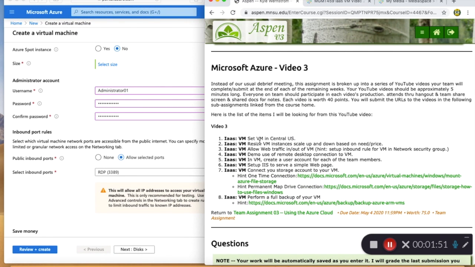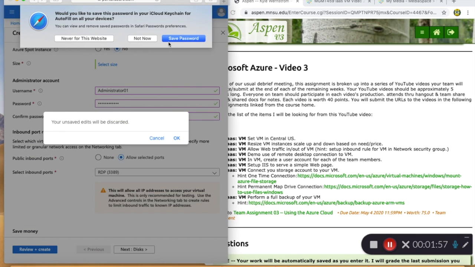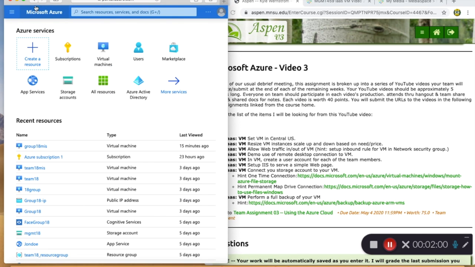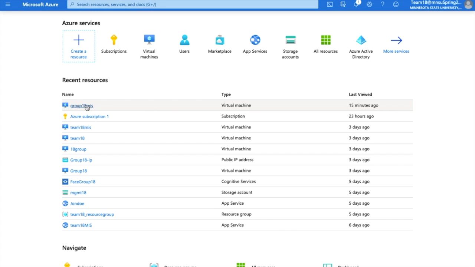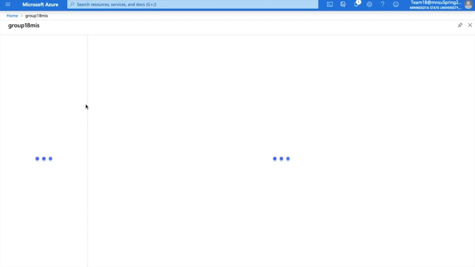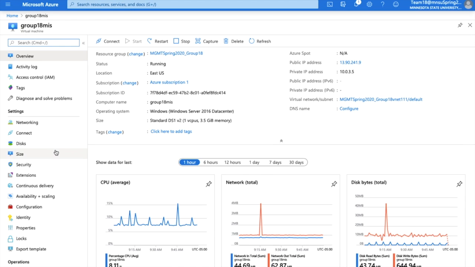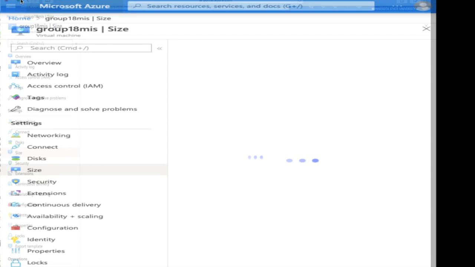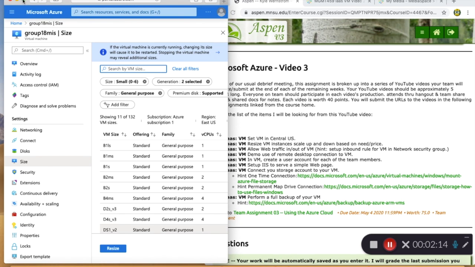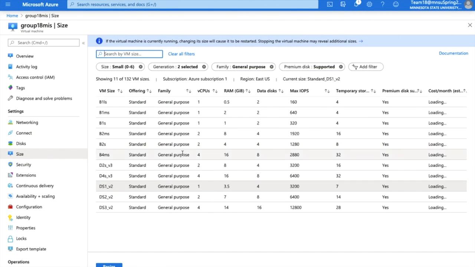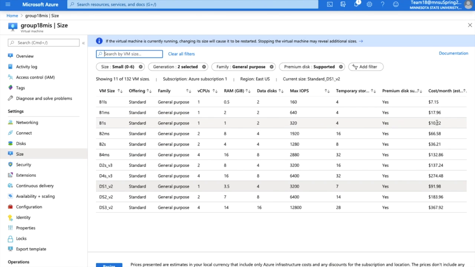Number 2 here, we're going to resize VM instances, scale up and down based on need and price. So we will go back to our portal. We're going to click on this Group 18 MIS virtual machine that we made yesterday. We are going to go into size. So based on need and price, you can select really any of these that you need. You'll see the cost over here per month, and you can even narrow that down even further in the days if you wanted to. Different types of RAM, data disks, max IOPS, different things like that.